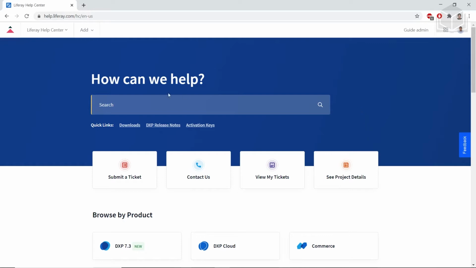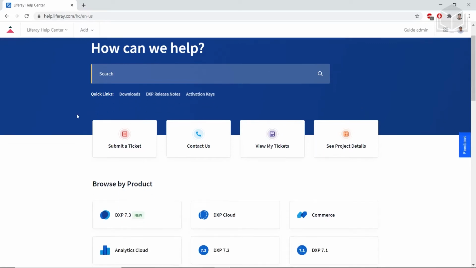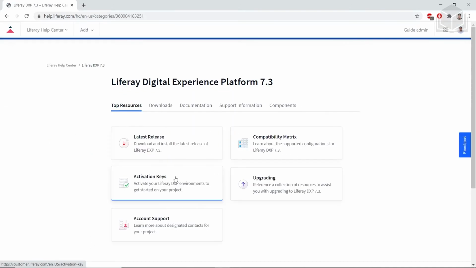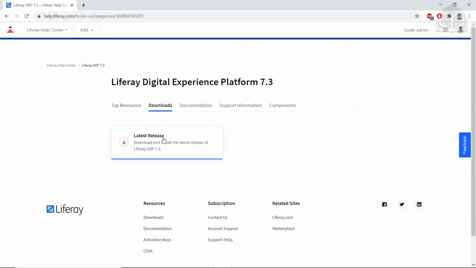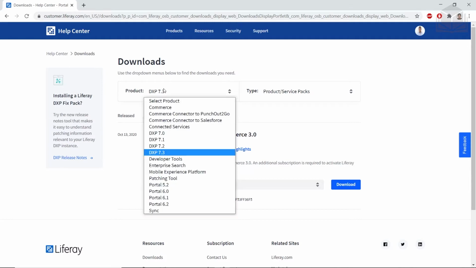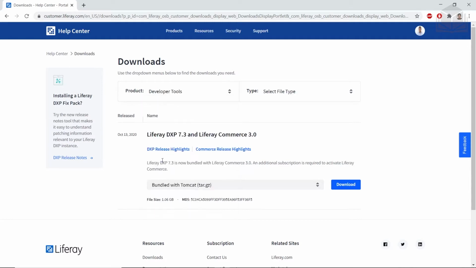After you log in, you'll see the following view, and we'll come down to Browse by Product, and we'll choose DXP 7.3. We'll go ahead and click the Downloads tab, and we'll click Latest Release. For the product, we'll change to Developer Tools, and then for the type, we'll choose Developer Studio.